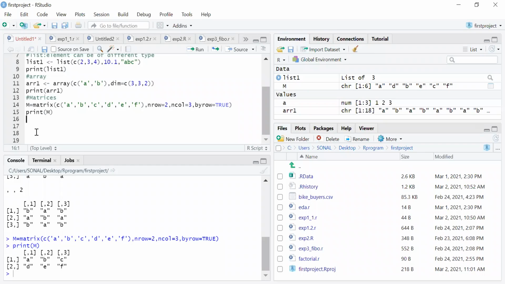So let's first create the vectors and then we can create the data frame out of them. Our first vector is, say, 1, 2 and 3. This is my first vector. Another vector is, say, 11, 12 and 13. So these are the two vectors. Using these vectors, I have to create a data frame.